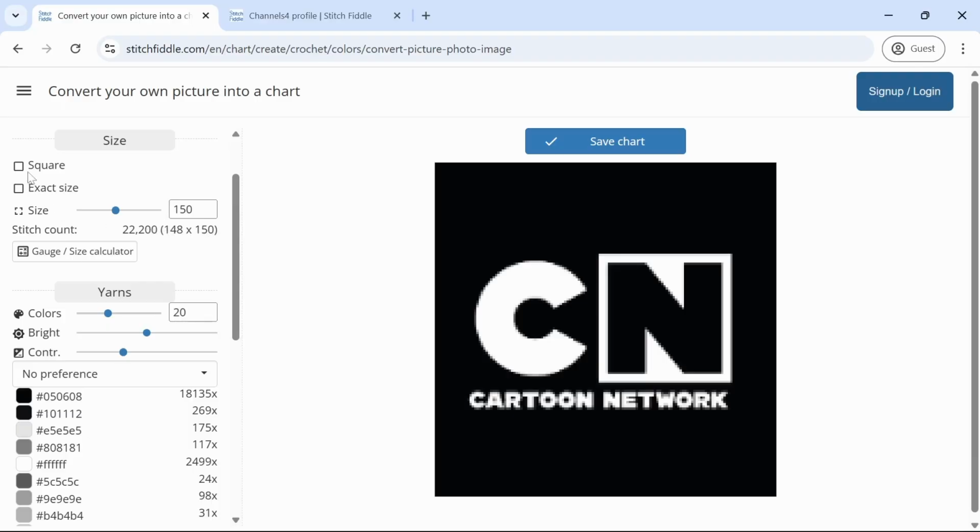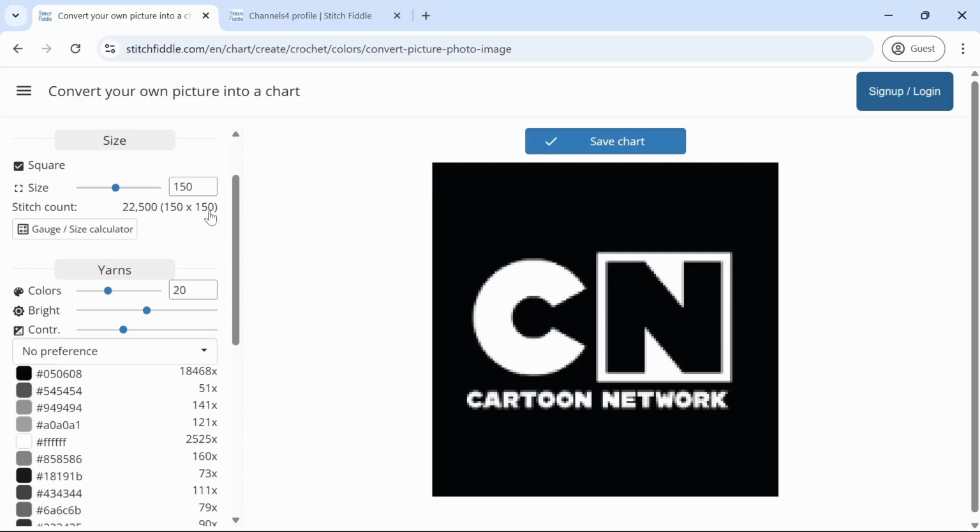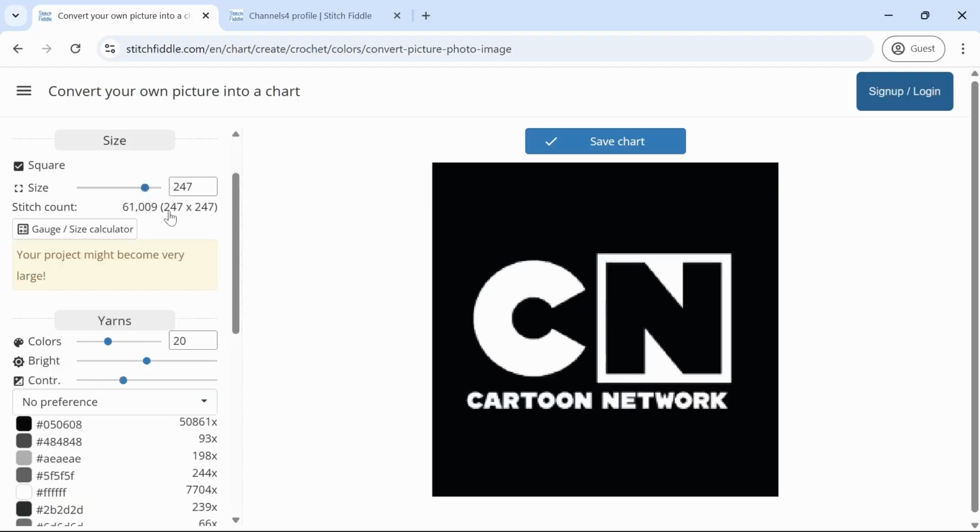If we wanted to, for instance, make it be an exact square, just for symmetry purposes, you can choose that icon. And then we can adjust the stitch count. The more stitches that you do, which of course is going to change one or both dimensions, it really depends on if it's a square, the more detailed it's going to be, but it's also going to make your project bigger and bigger. So you see it's 61,000 stitches if you do 247 by 247 stitches.